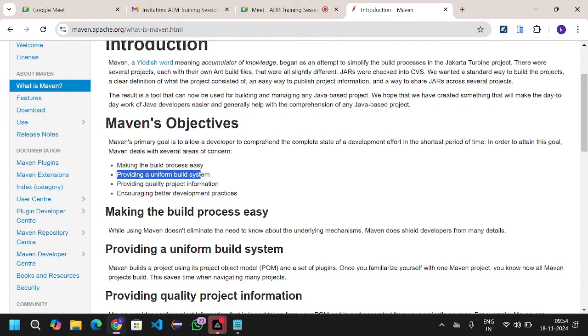The next point is providing a uniform build system. Providing a uniform build system means that our Java applications can run on other systems, and one Java application can run in another Java application. So it is providing a uniform build system.